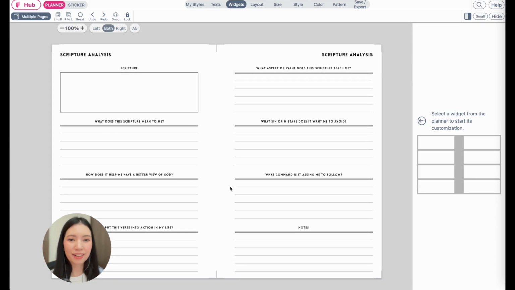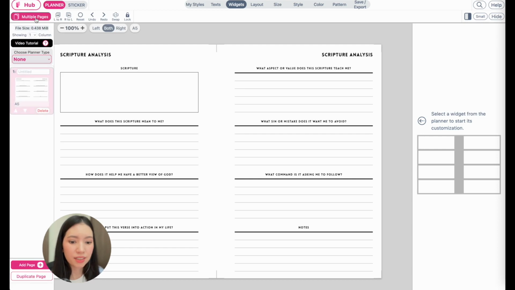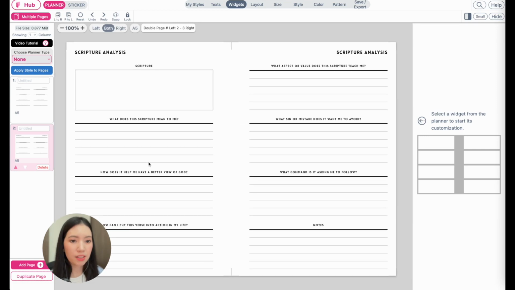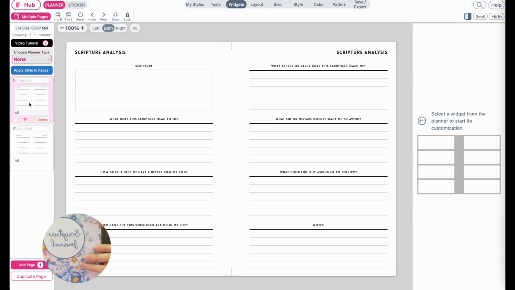And then from here, let's first add a cover. So open the multiple page section and then click on Duplicate. And this will duplicate the page. So now you have two pages. So the first page will be the cover, and the right page will be the front cover, the one you see here. And then the left page will be the back cover.